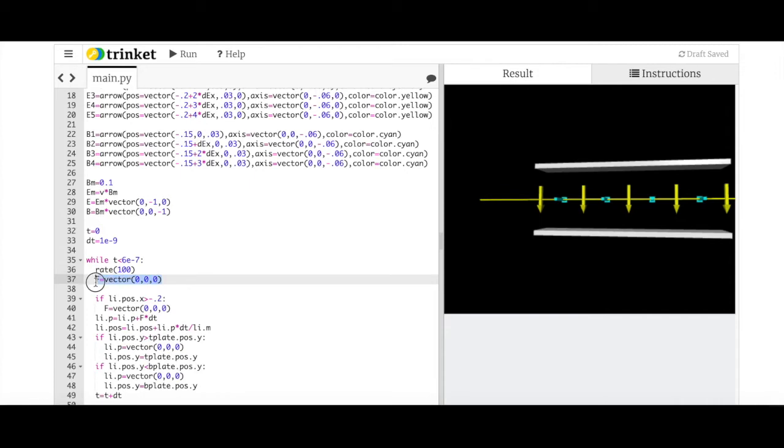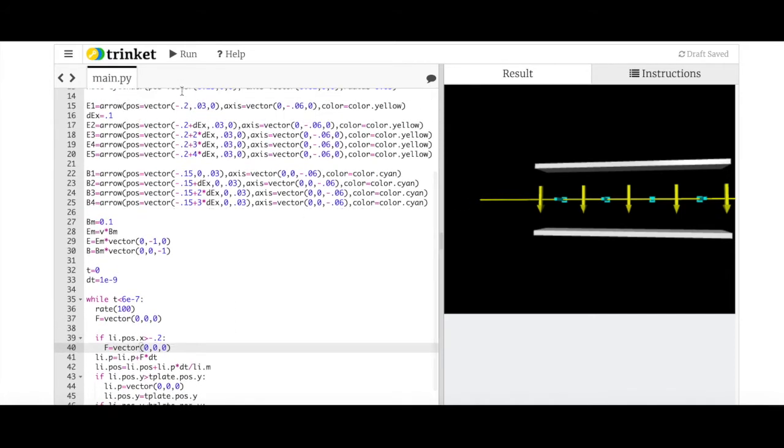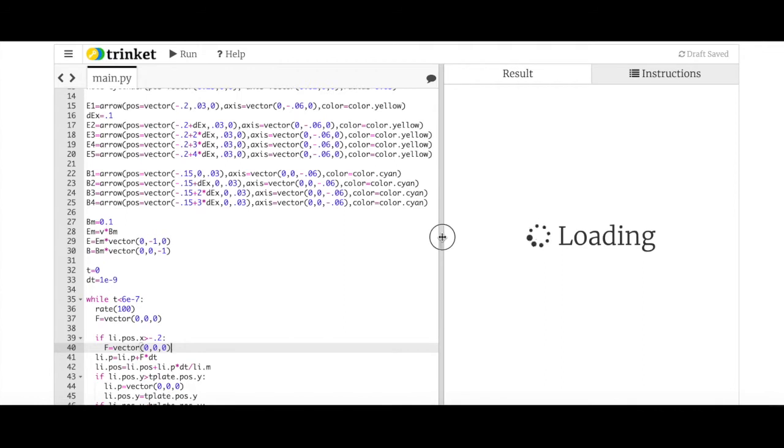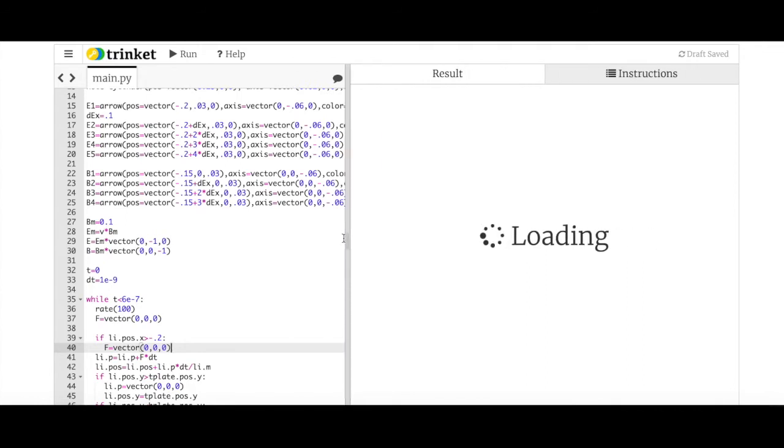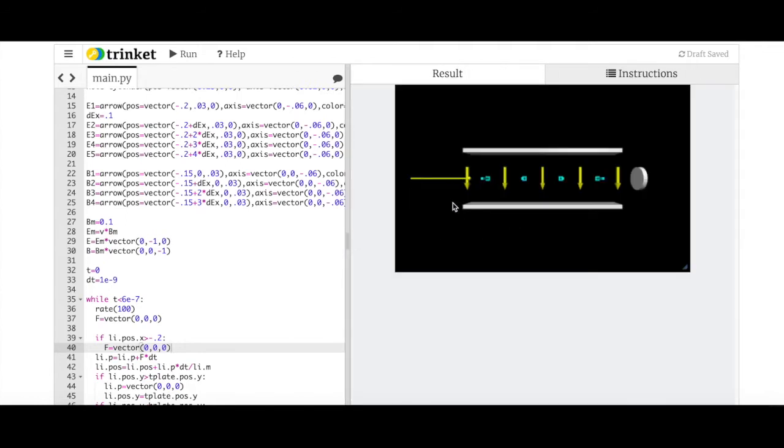This is my force that I calculate. I start off with a 0 force. And then my particle, let me run this and you can get a view for what's going on. So there's my lithium ion. I don't know why it looks like it slows down. I think that's an optical illusion.